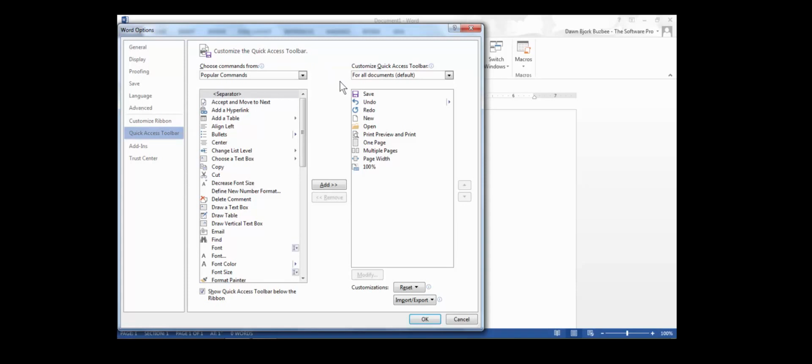At the right-hand side, we see the actions that are currently added to it. Now we might want to rearrange these. For instance, we can select some of our file management tools like New, and then use the arrows on the right-hand side here to move it up or down. This will put it at the far left-hand side, so we can keep those file management tools together.